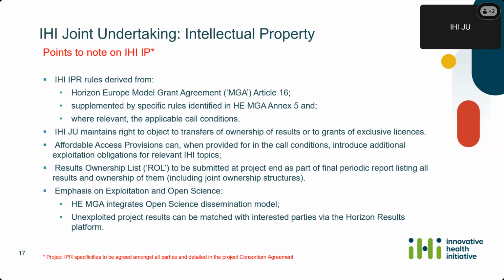This actually isn't problematic, but we just flag it because it's quite different from Horizon 2020. At the end of the project, a results ownership list will be generated, whereby every result generated in the project is listed and the generating beneficiary is identified. Now, this is really good for a few reasons. One, obviously, it's clear who owns what, who generated what.